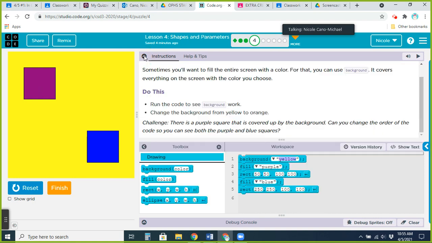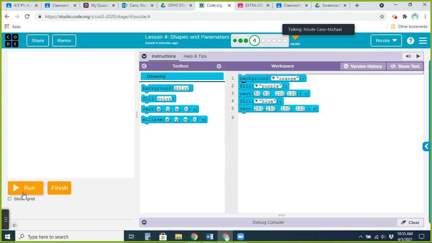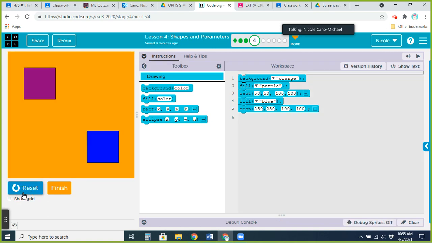And then it said, change the background from yellow to orange. So that's easy enough. Again, all I need to do is change the background color from yellow to orange. Again, it's helpful if I can actually spell. Set and run. And there it is.